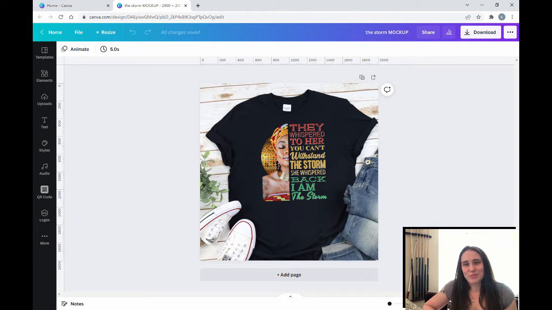It says, "They whispered to her, 'You can't withstand the storm.' She whispered back, 'I am the storm.'" This is a much more complex design, and it's gonna be using a lot of the different techniques that I've taught you in earlier videos. This design is going to use some text effects, some photo effects, background removal, and some frames. So it's gonna be a little bit more complex and on the longer side. But if this is something that you're interested in, please stick around.